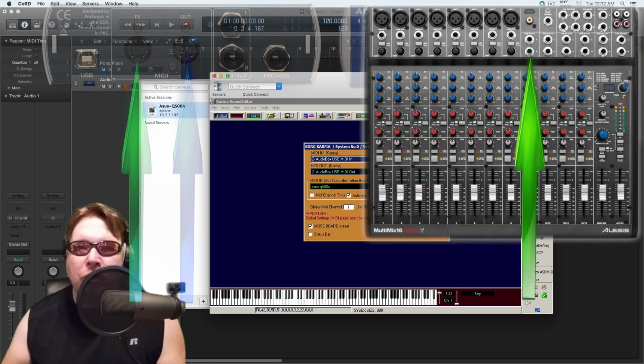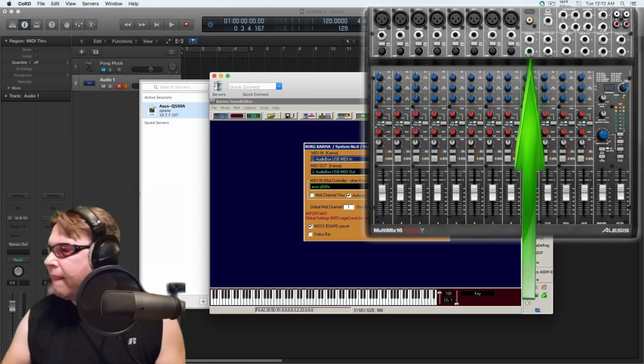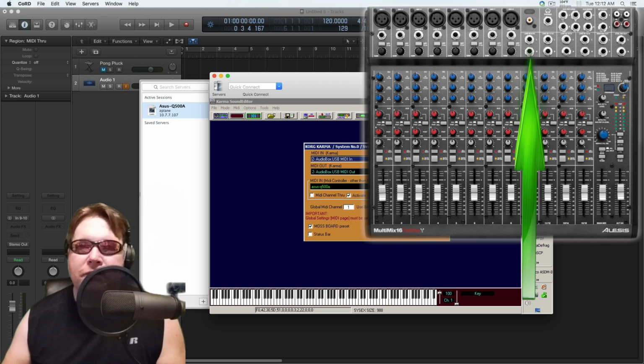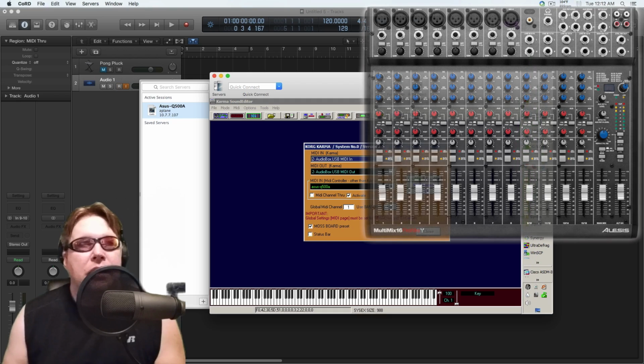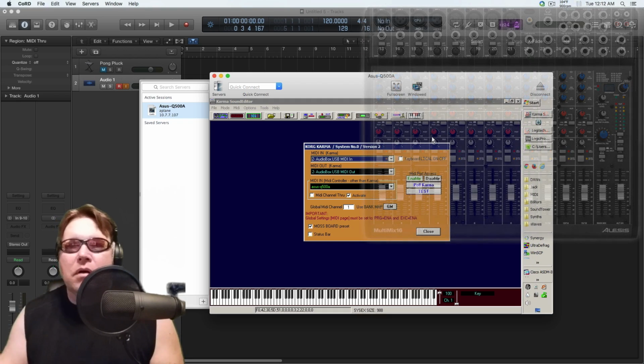That's why I have a multi-mix 16 Firewire board that I can run various audio channels into, but it does not have MIDI, but I could still send that audio digitally into Logic. So that's what I'm doing. All right. All that stuff going on.